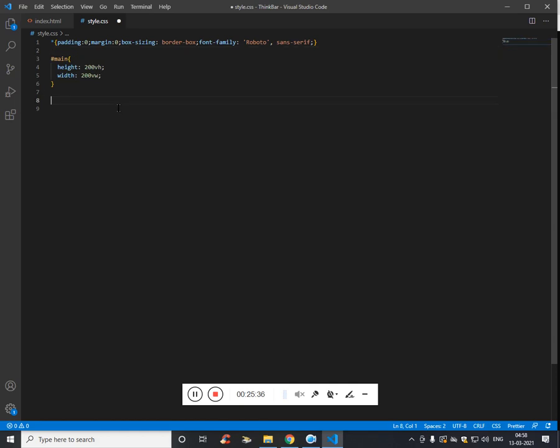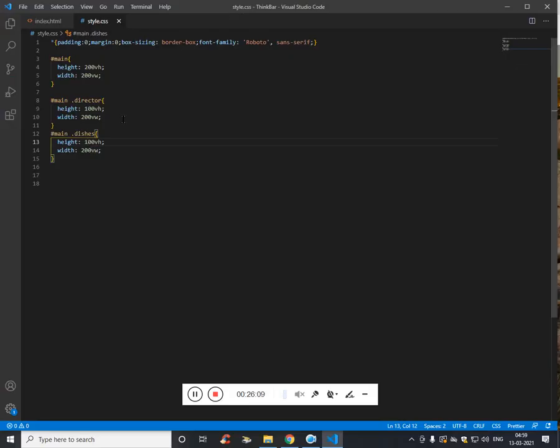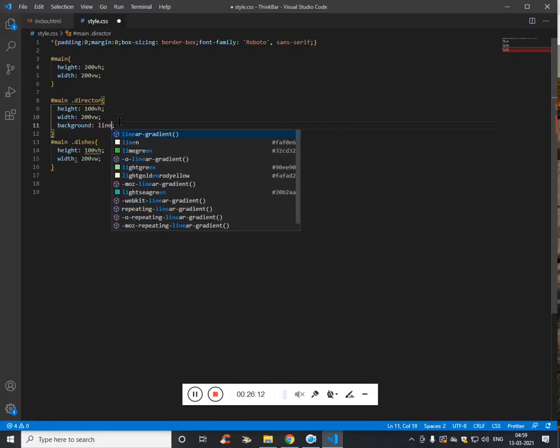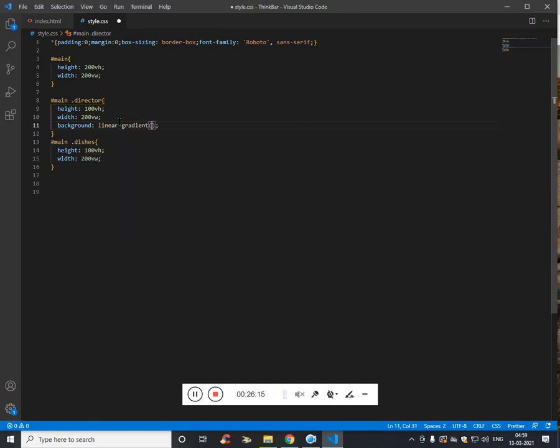And after that you should see we have two divs. The first one is director and the second one is dishes. Except the height, everything is going to be the same, 100%. Now linear gradient, so we can use background linear gradient, green and white. Refresh it. This is how it looks.